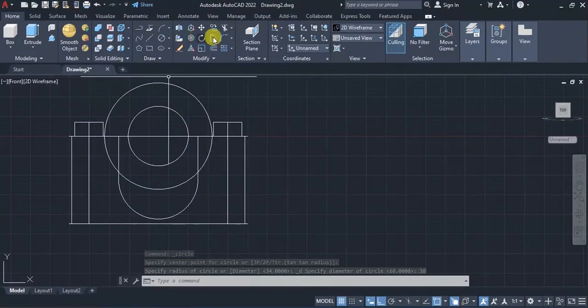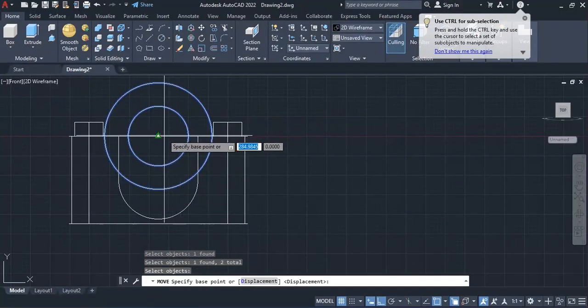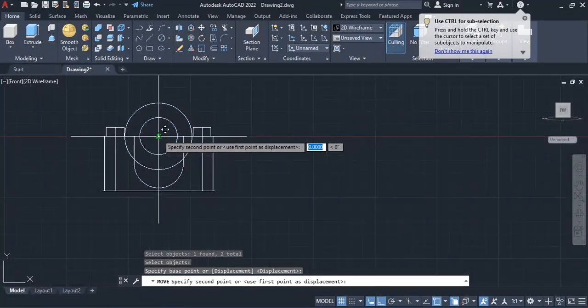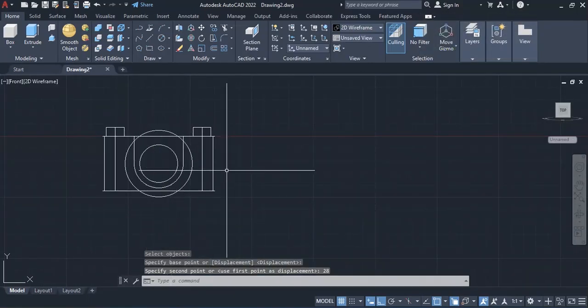So thereafter, can move these two, enter from the center point, downwards a distance of 28. So there we have it.